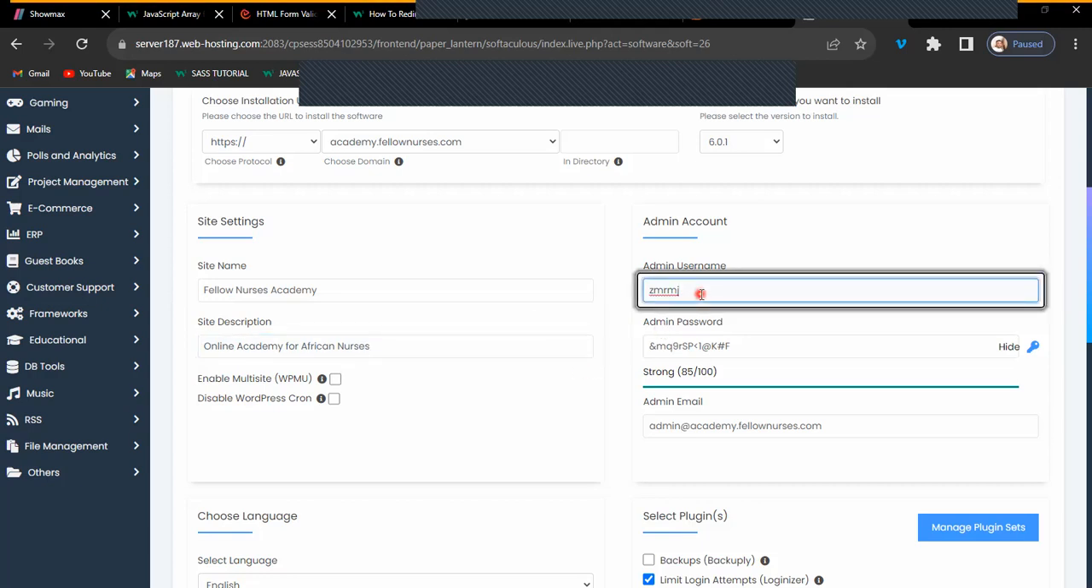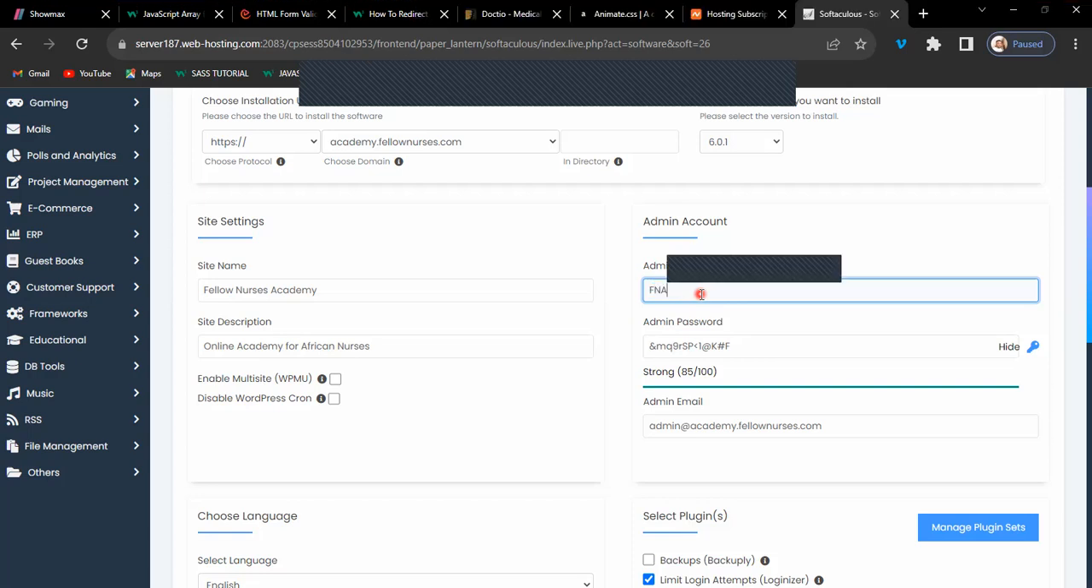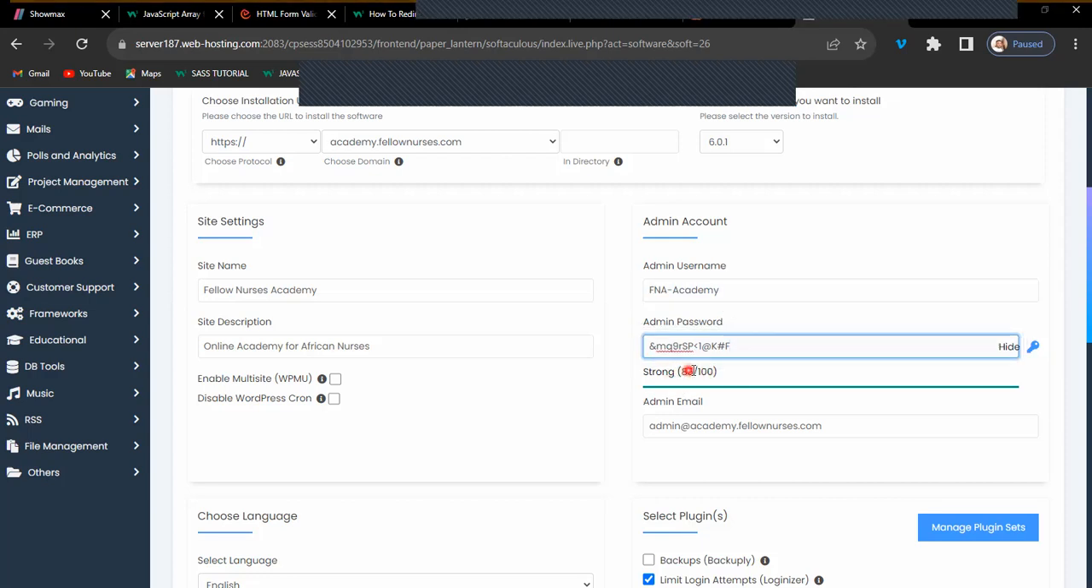Now you can then choose your username. You need to take note of this. Probably need to write it down. So let's say FNA Academy. Need to take note of it, and then your password must be strong, at least 80 over 100. Okay, let's call it Skipo at FNA $001.